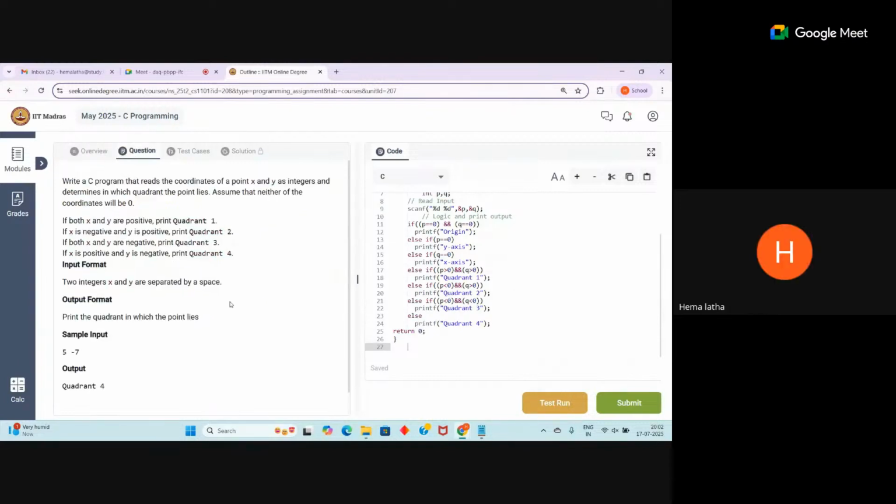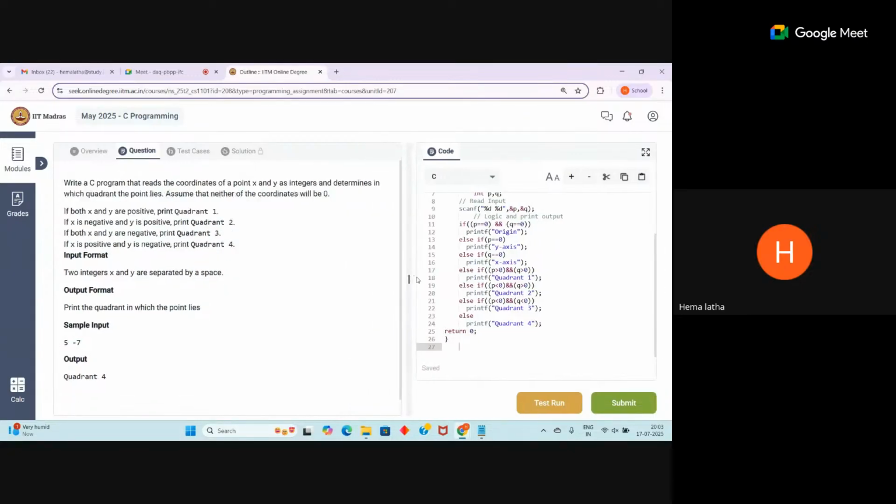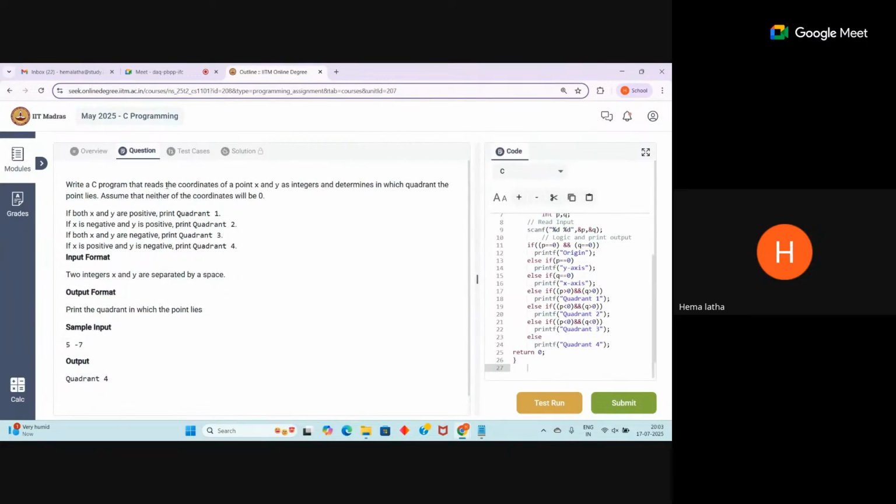So, we are going to solve the mock question today, a programming question. The first question is: write a C program that reads the coordinates of the point x and y as integers and determines in which quadrant the point lies. Assume that neither of the coordinates will be 0.